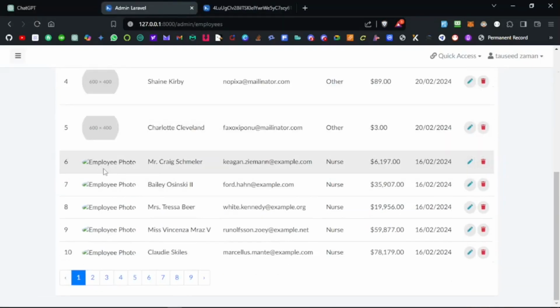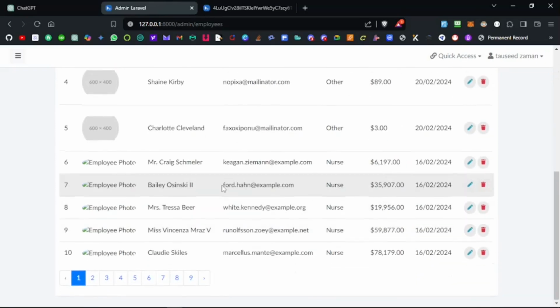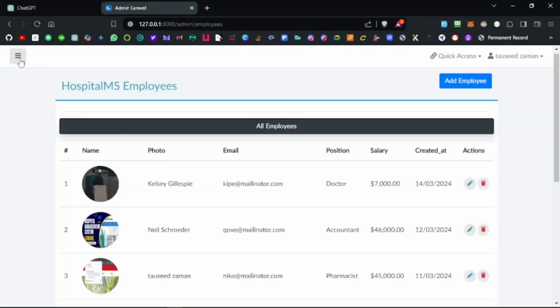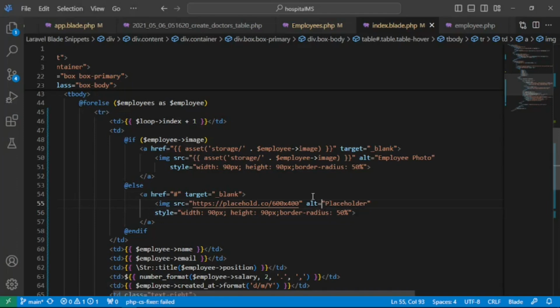These seem to be broken somehow. I think these are the seeded ones, so that's why it's invalid. And if you click on it, it's going to open it in a new tab. Okay, so let's go back to the doctors and check it out from here as well.